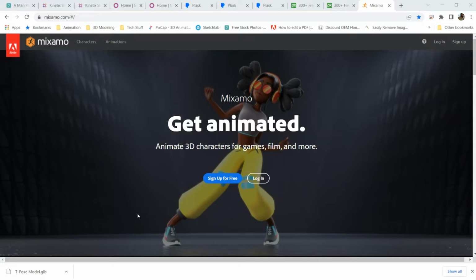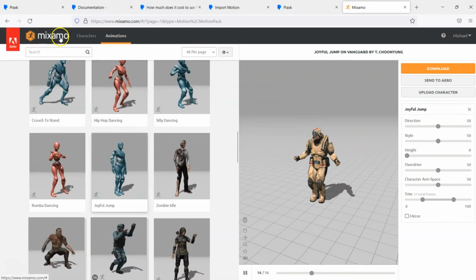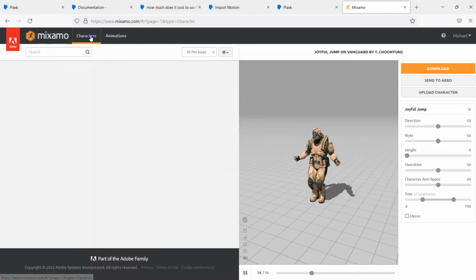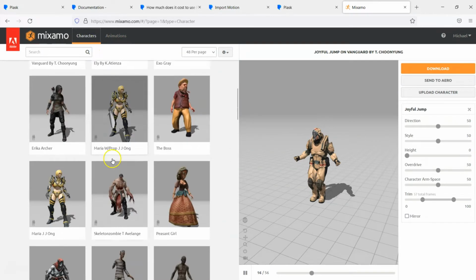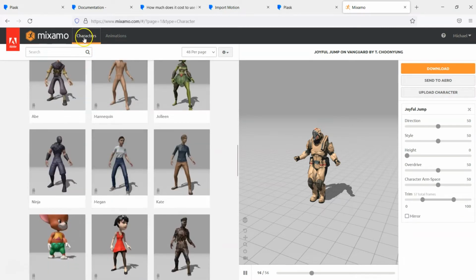So if you have a customized model and you want to get it on Plask, this is the tool that will help you do it, Mixamo.com. What you're going to need in order to use Mixamo is a 3D model. Now you can choose to use 3D models that are built into Mixamo by default, and that is accessed through what is known as characters.